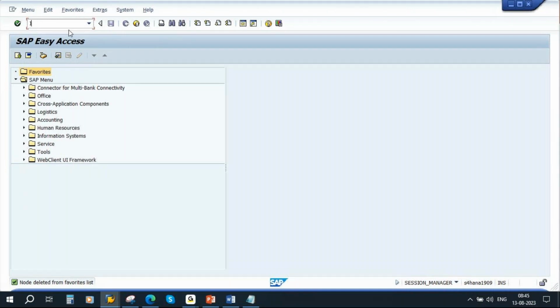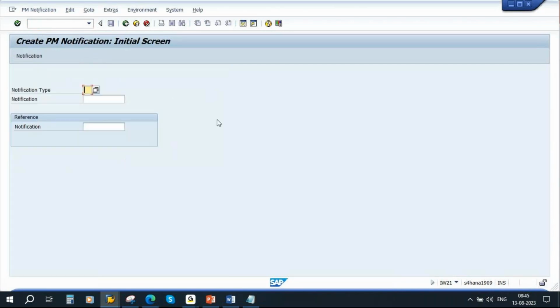Suppose I enter IW20. If you know the T code, you can enter it directly here and then click on the enter button, or press enter on your keyboard. Now it will take you to that particular transaction, IW20. This is one simple method.